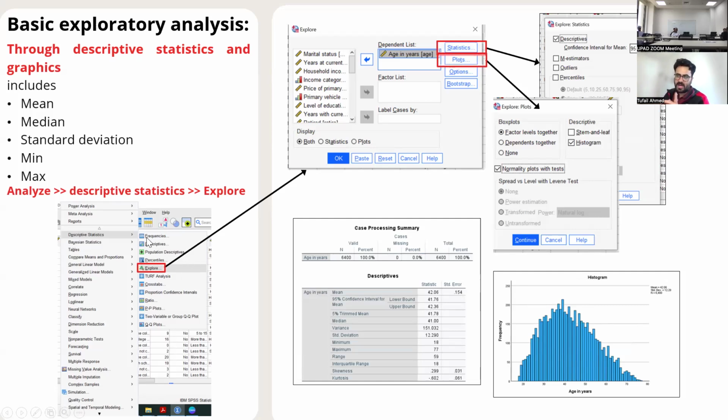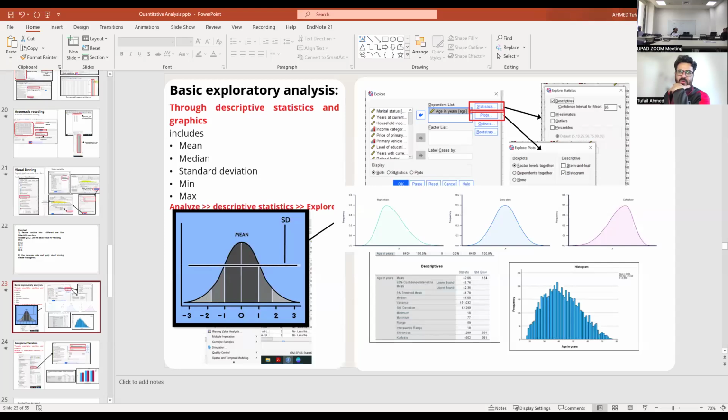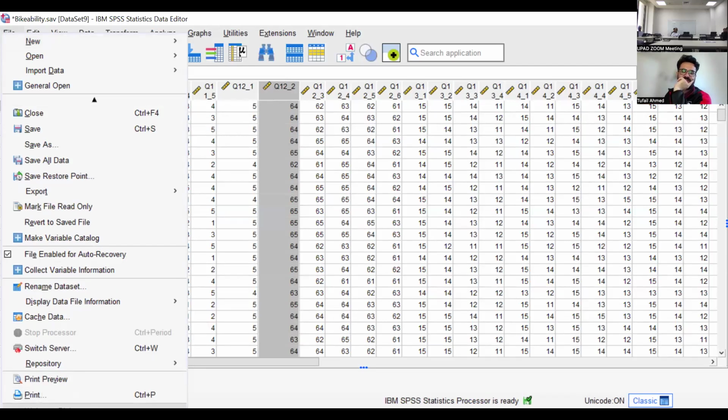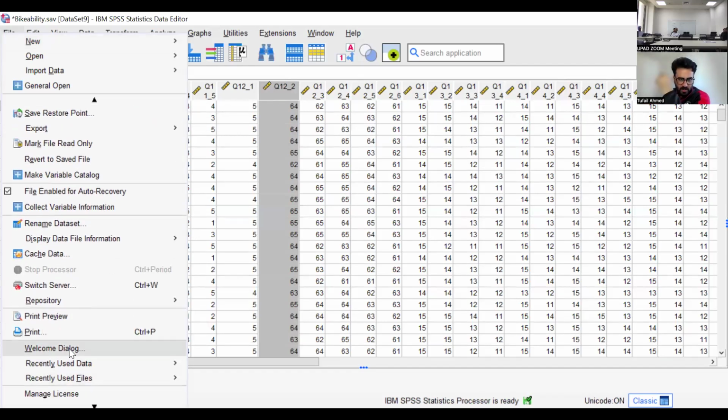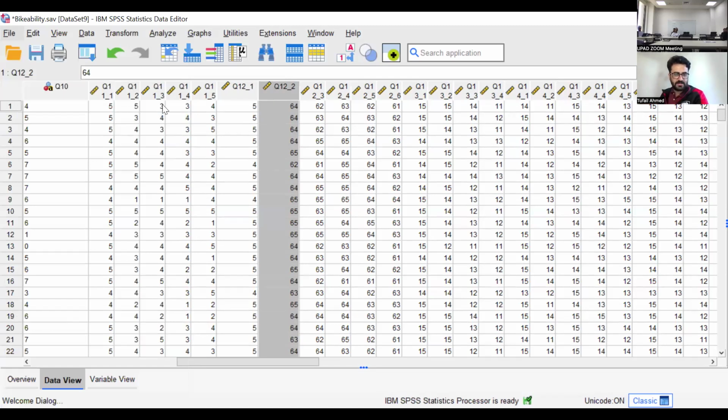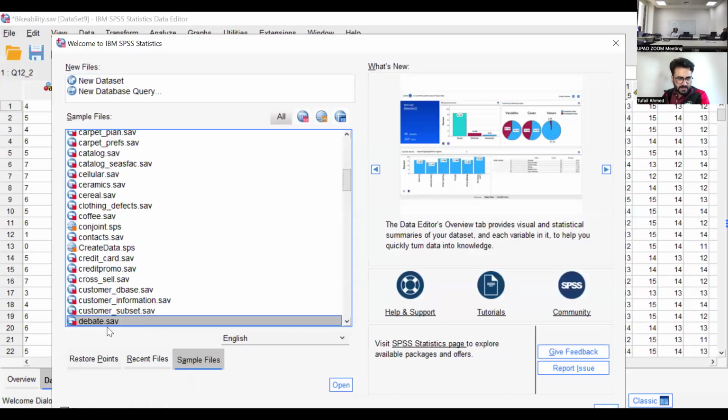Of course, you can also do frequencies. It will give you frequencies of your variable. It can give you descriptives of your variable. Now I'm going to show you how we can do it in SPSS. I will try to open pre-existing data from the welcome dialog that I showed you before. So I'm using the demo dataset.